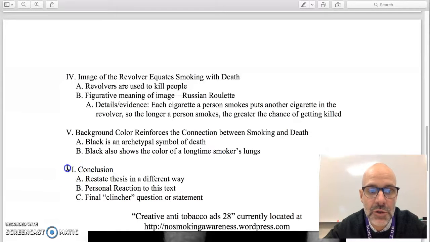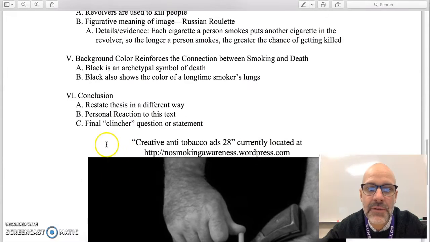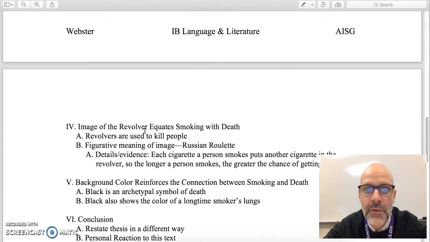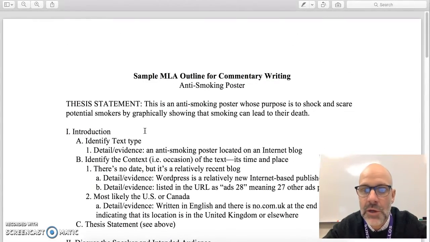Now in the conclusion, all right, be sure that you are also restating your thesis and, you know, maybe a personal reaction to the text, and then any kind of final clincher, question, or statement that you might make, okay? Now, you have a PDF of this, and it's in Canvas, and I want you to do your best to formulate this outline around a central thesis statement, okay?